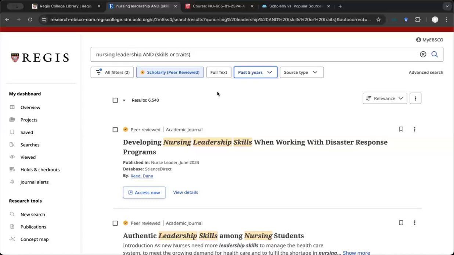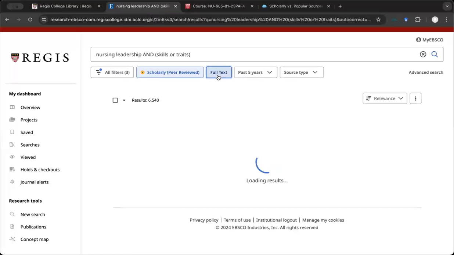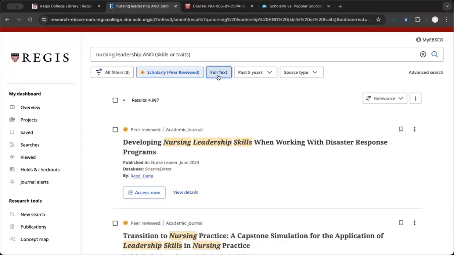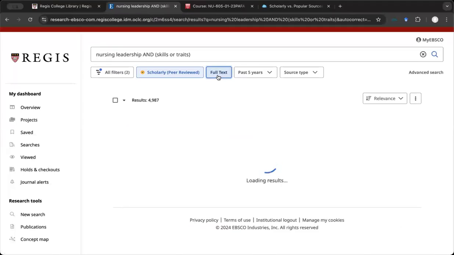And you might also want to consider doing the full text limiter. We understand that everybody is also working and they're busy and they may be doing their research on Wednesday or Thursday when they need to have a paper or post done by Sunday. And so this limiter is a good way to ensure that you are only looking at stuff that we have direct full text access to.